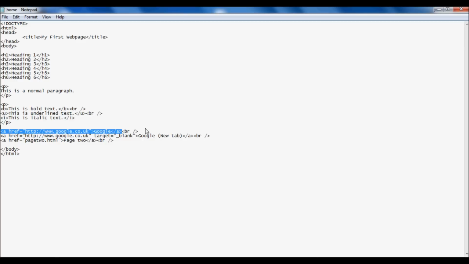Here is another break tag. Here is another link to Google. However, we have here target equals and in speech marks underscore blank. This will open it into a new tab or window.